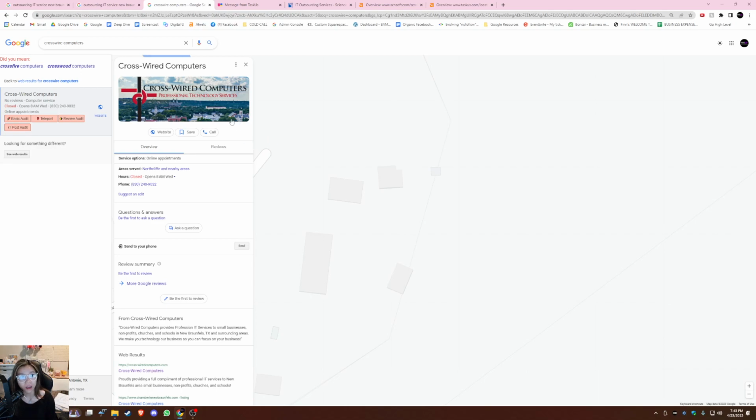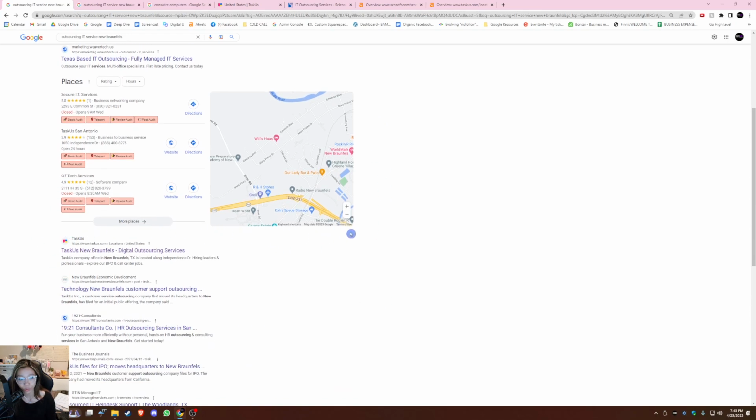But again, this is the Google Map Pack, and this is where 30% of your business comes from. The section below that is what we call organic rankings, and this is where your website really matters. The organic search ranking right here is actually 70% of your business, and we can talk about how you can optimize your website, and I'll give you some tips.